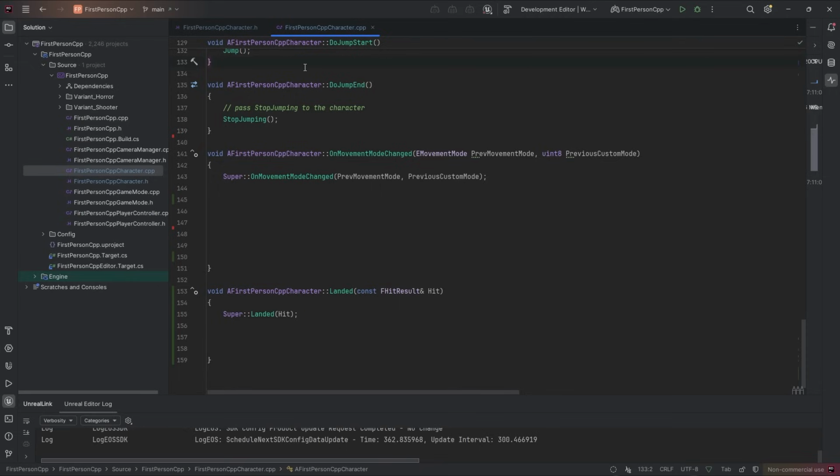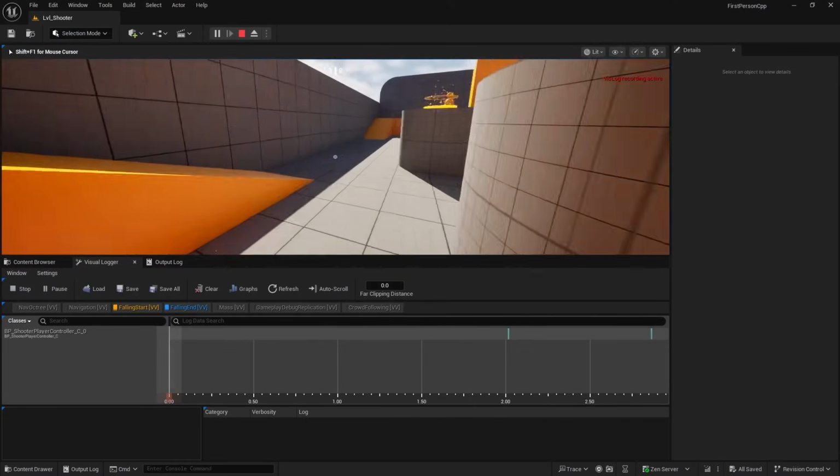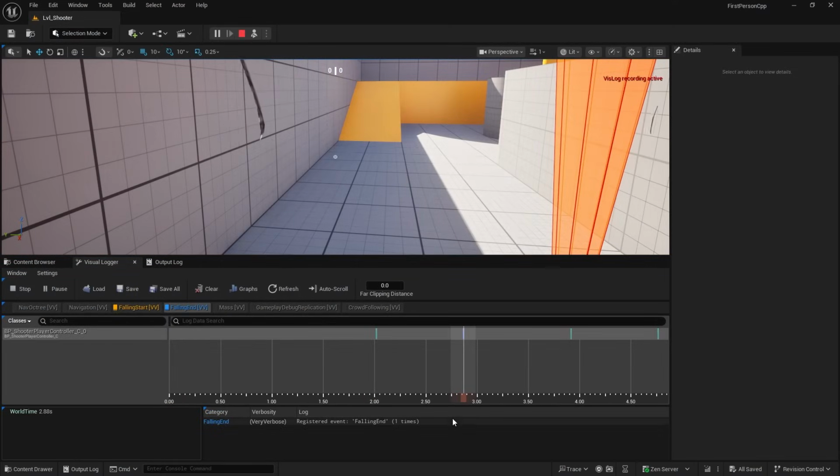Now, inside onMovementModeChanged, check if the player is falling and trigger the falling start event using UE vlog events. And in the landed function, trigger the falling end event like this. Now, when you play the game and jump around, you will see that the events falling start and falling end will both appear in the visual logger timeline.